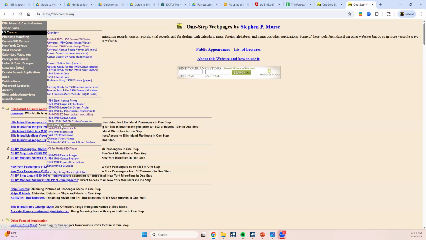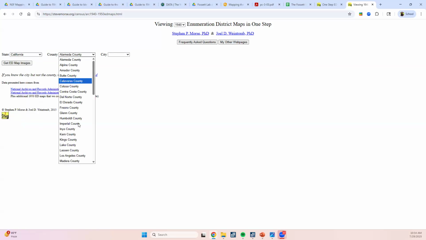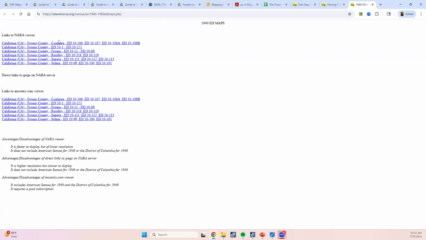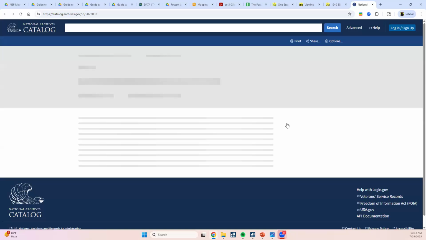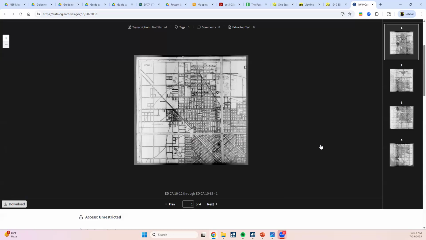By that, what I mean is, if you want to find, just because I'm here, the maps for Fresno County. You can go directly to NARA, but what stevemorse.org does so conveniently is give you links to exactly where you want to go looking within whatever county or city you asked for. So if I want the maps for the City of Fresno, it takes me to NARA, right to the maps for the City of Fresno. So that is a really convenient, wonderful resource.